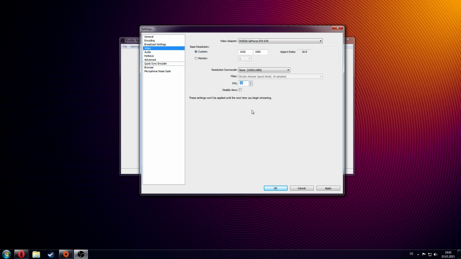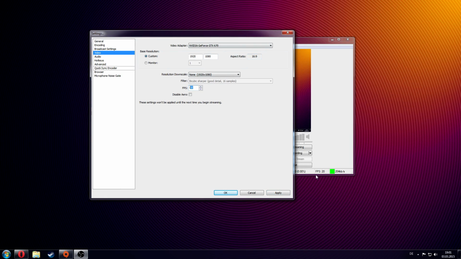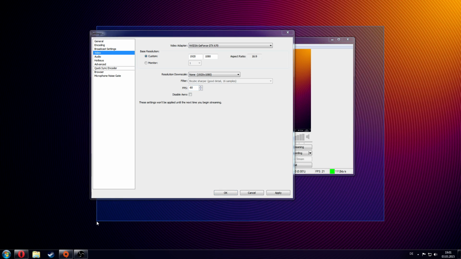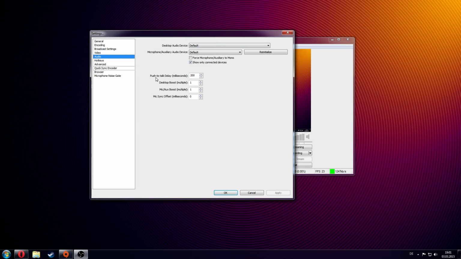For the FPS, I use 60 as the max amount. It's not always going to use that, as you can see. It's jumping around depending on what's actually visible on the screen. It can't record more than is actually showing. Audio, just enter all this. You should know that from streaming.